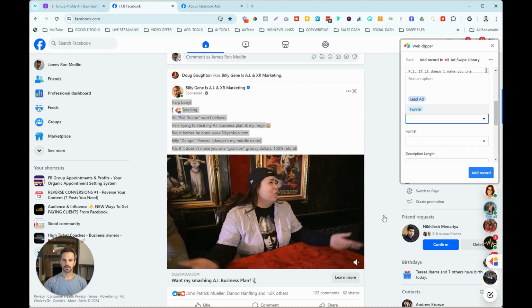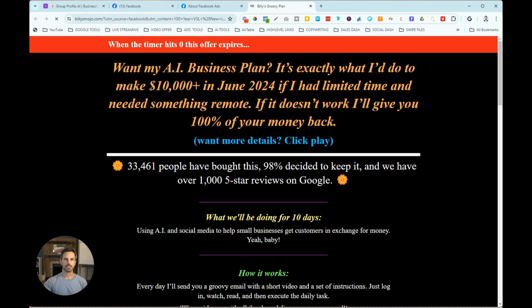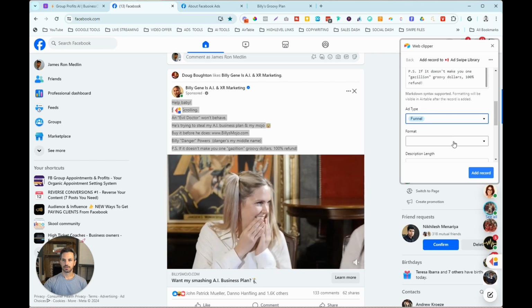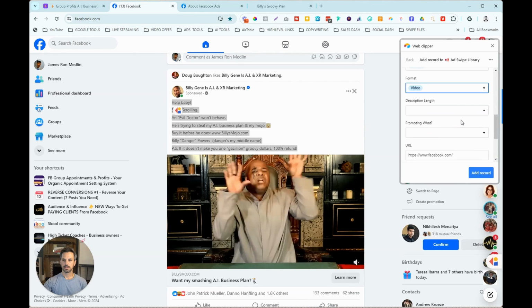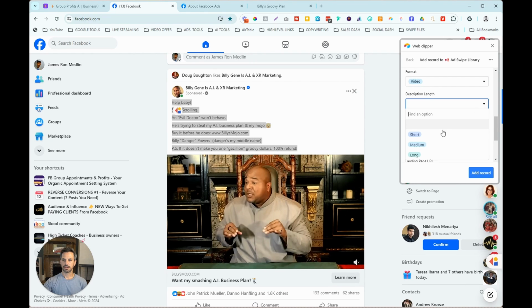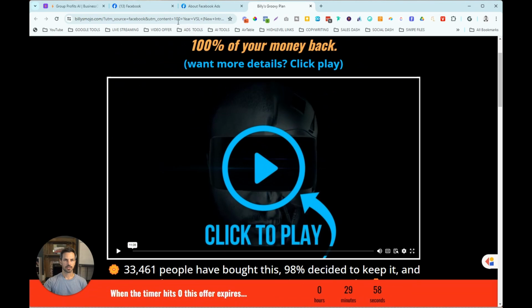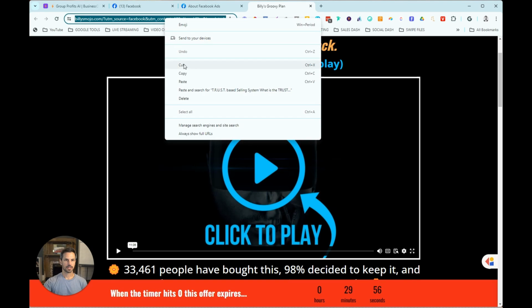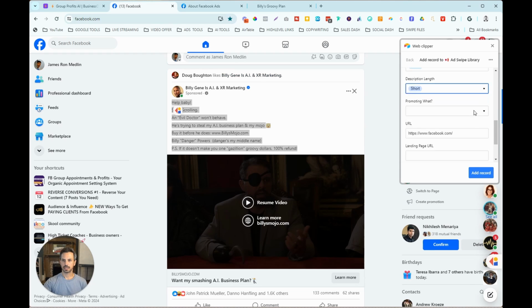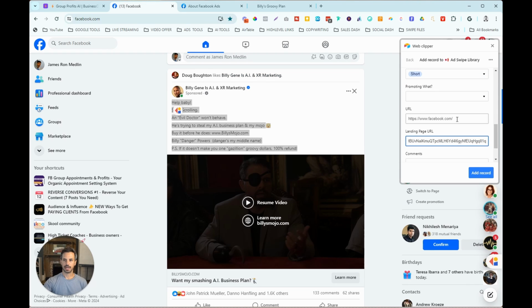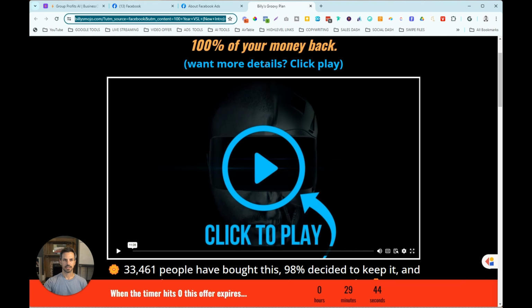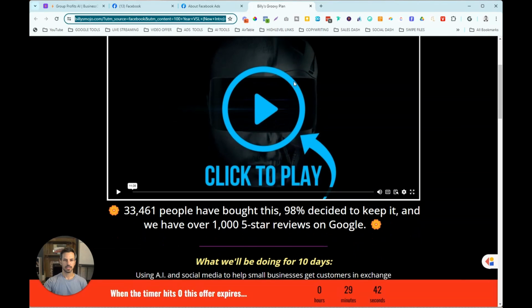Let me click on the link real quick and see where this goes. So it's a funnel. So the ad type is funnel. Format is video. Description length, this is very short, so I'm going to keep that, and then it is promoting. Let's see what it's promoting. And I'm going to go ahead and grab this URL here, so I'll have it and go back to my landing page URL here. I don't have the ad URL, which is not super important now that I've got all the copy and everything. I would like to have the video, but that's okay.